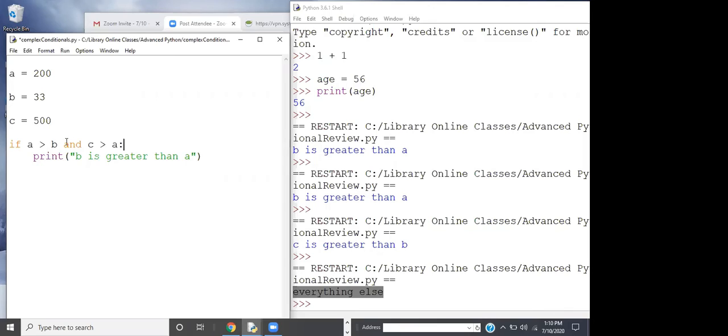So when you use the and, both conditions have to be true, all right? So A has to be greater than B, and C has to be greater than A. And what we'll say in our print will be, how about both conditions are true, all right? Let's give it a try, all right?